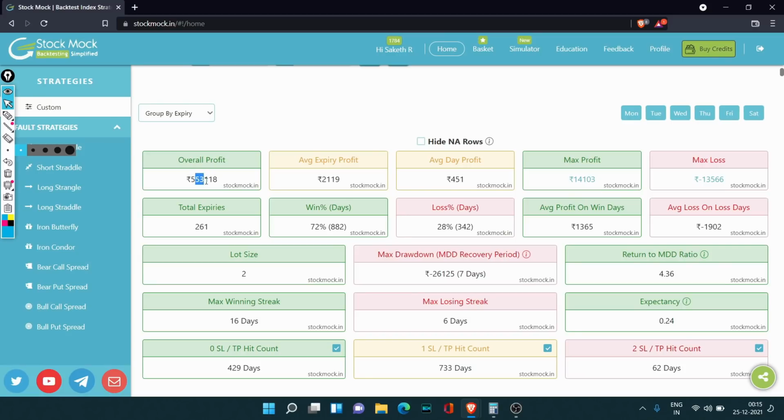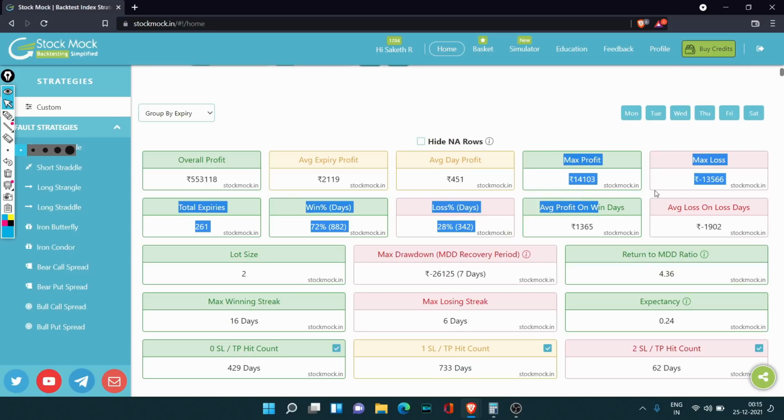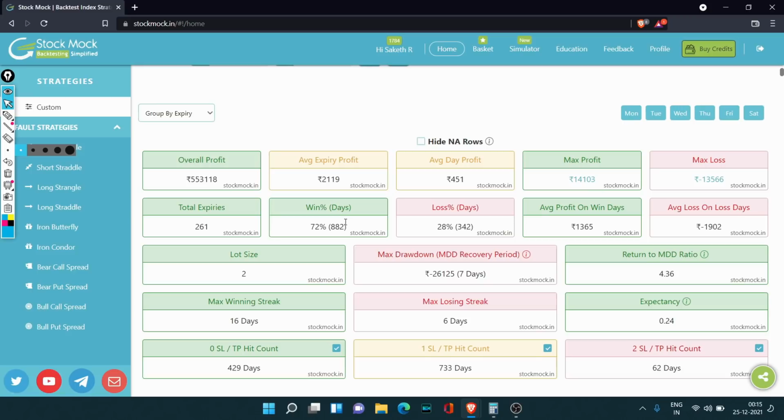So if you do this with 10 lots, it will be somewhere close to 53 lakh of profits. And you can also see other details such as average day profit. This means on a daily basis, you have earned close to 451 rupees with one single lot. And it is also going to tell you the maximum profit, maximum loss, and you can see the probability of profit here.